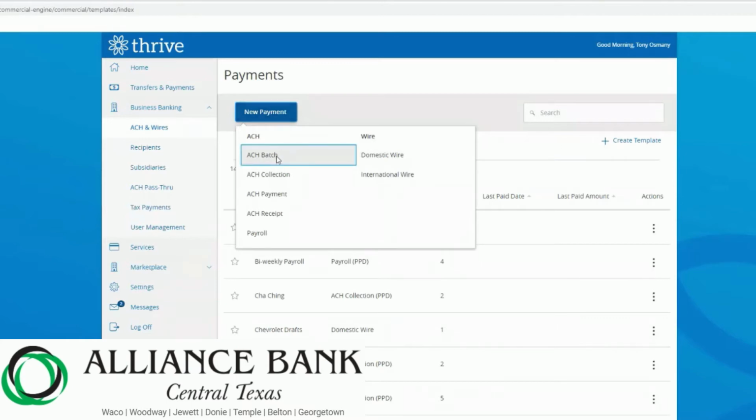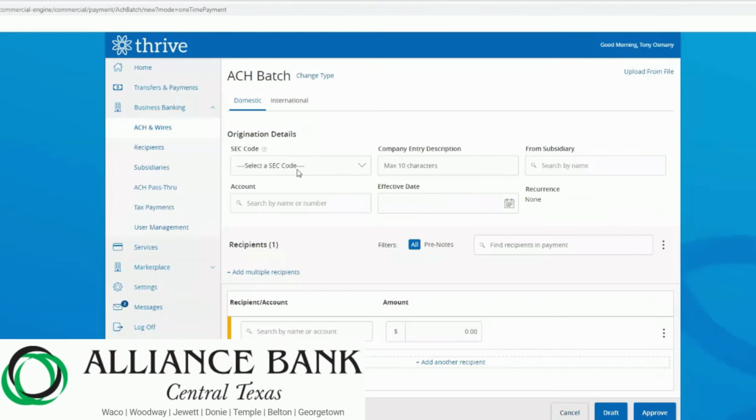If we click into ACH Batch, here we can see an ACH Batch payment. You'll need to select an SEC code. So PPD would be a payment to a person. CCD would be a payment to a business. P for personal, C for corporation is kind of how you can remember that. A company entry description can be input as well, not required though.